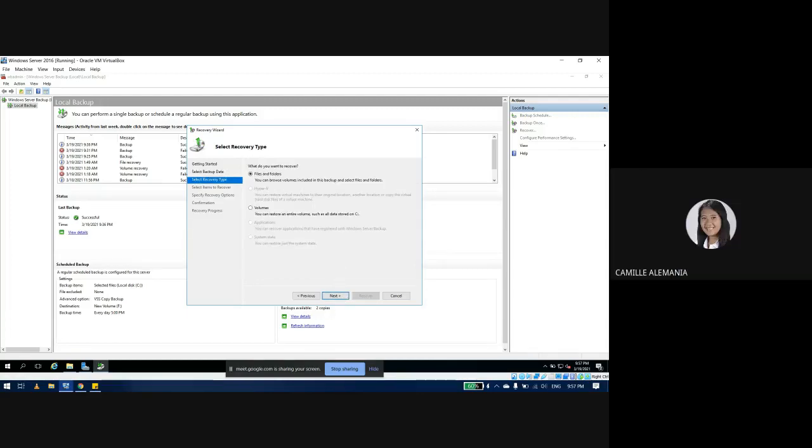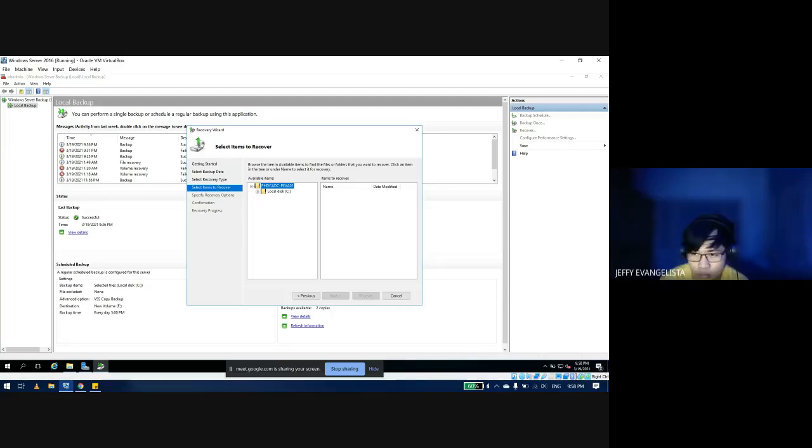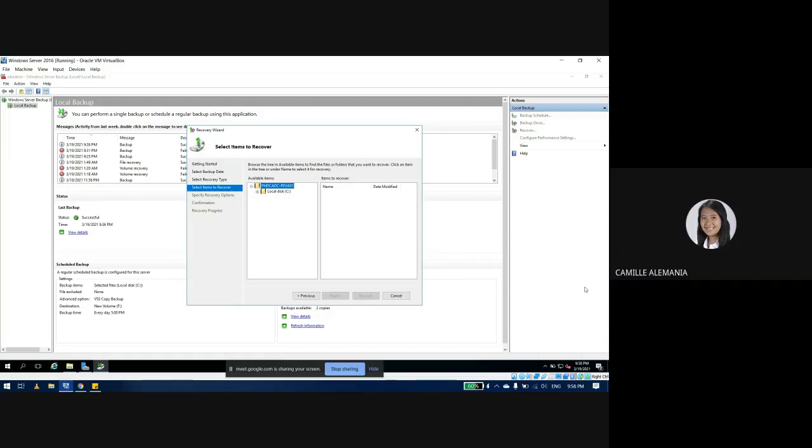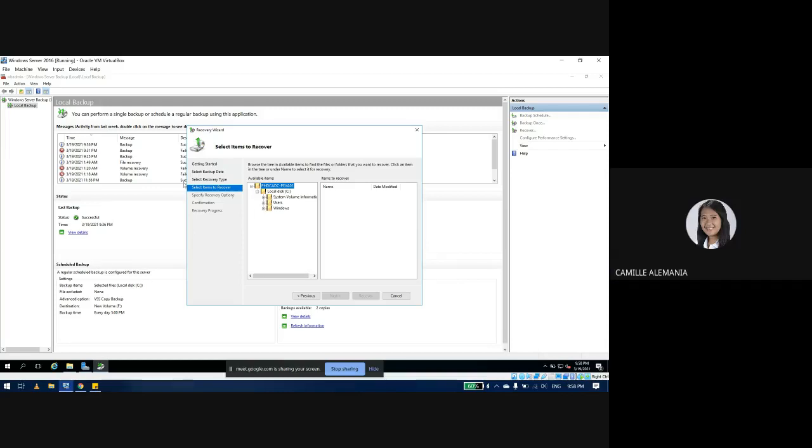Here, you need to specify what you want to recover. The available options are files and folders, where you browse a specific file and restore it, or the next option, recovering by volumes. In our case, we will choose files and folders, then click next. Here you can browse what you want to restore.